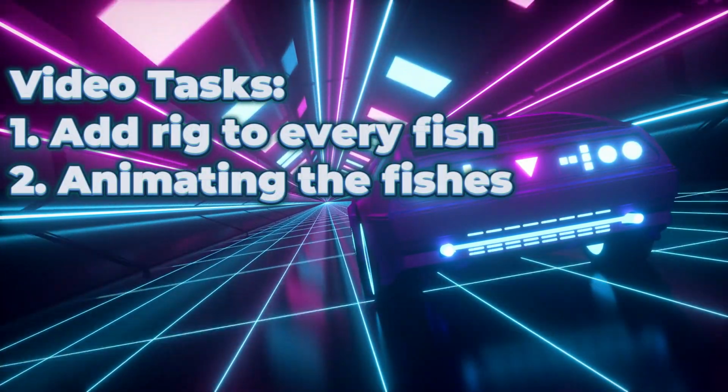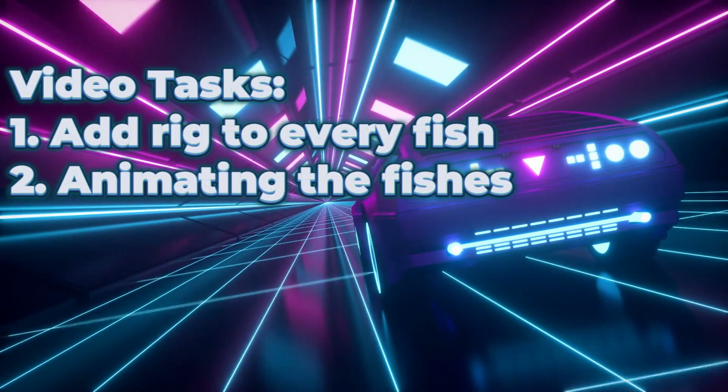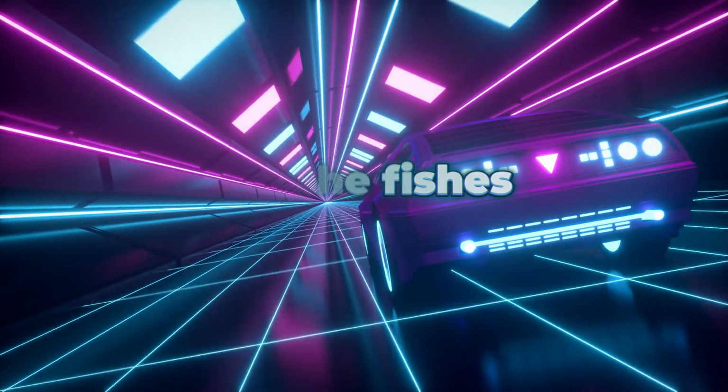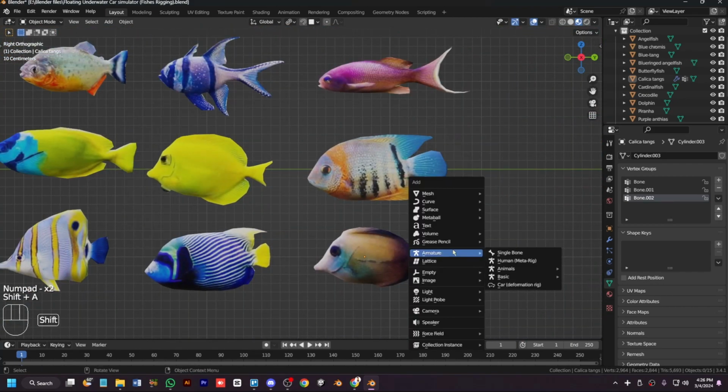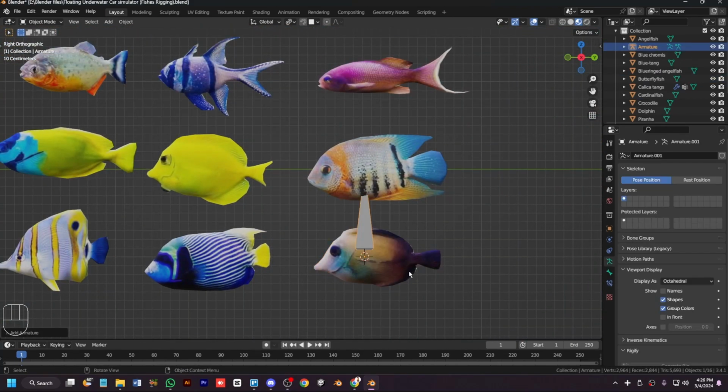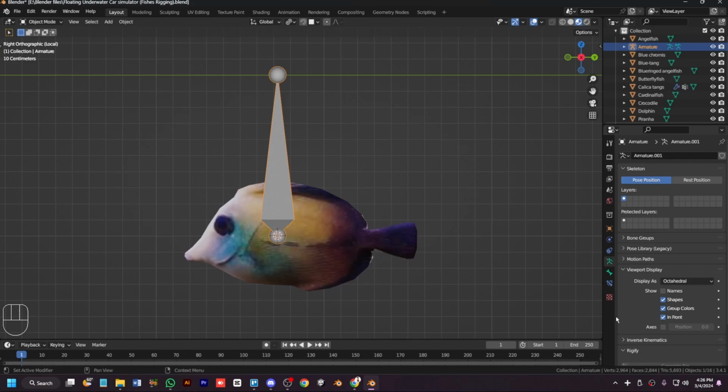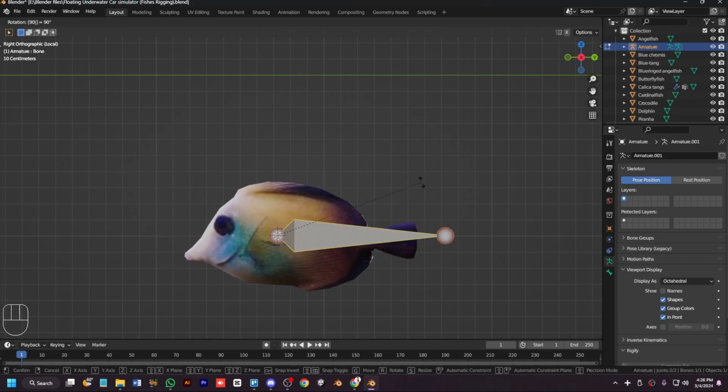In this video, we're gonna be covering these video tasks like rigging the fishes and animating them. Without wasting our time, let's get to it. These are the fishes we just made 2 days ago, every 12 fishes and 3 bigs.